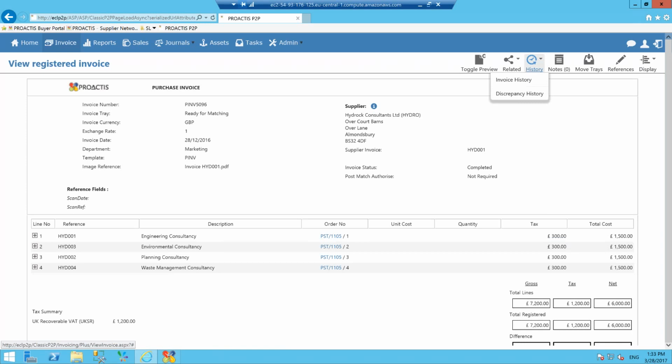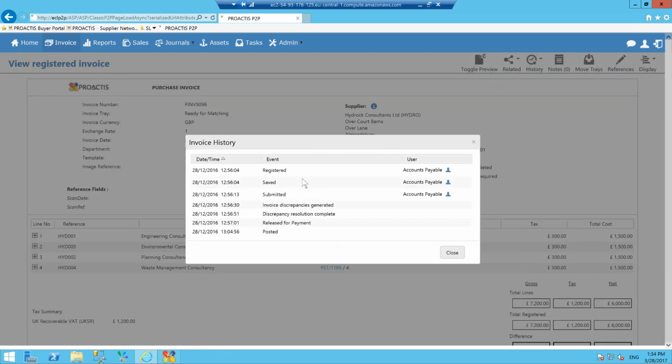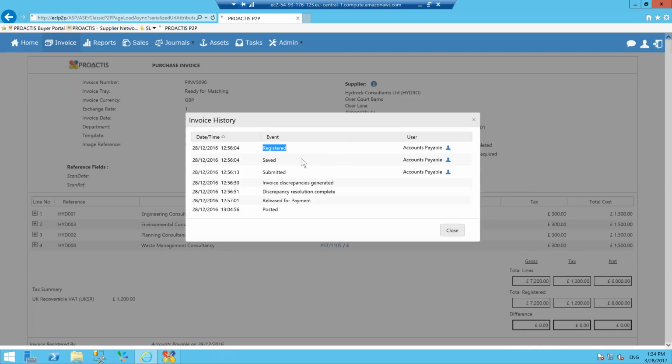And we also have the history, so again, just some consolidation of the menu options, so things that were previously listed out separately on the left-hand side have now just been grouped together, so we can see document history on any document. So in the case of an invoice, that would maybe be the invoice history, exactly what happened. So when it was registered, who registered it, was saved, any changes made, some discrepancies were generated, they were sent for resolution, discrepancy resolution took place, so all the discrepancies were resolved, invoice was released for payment, and then was posted into the finance system.